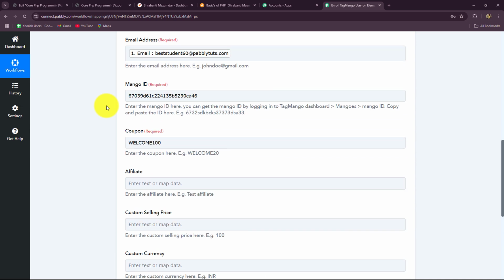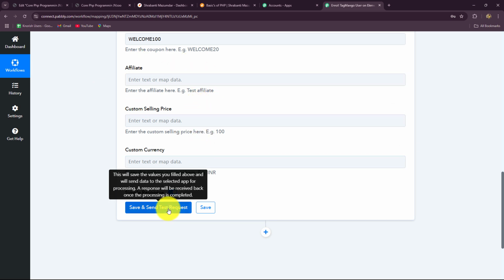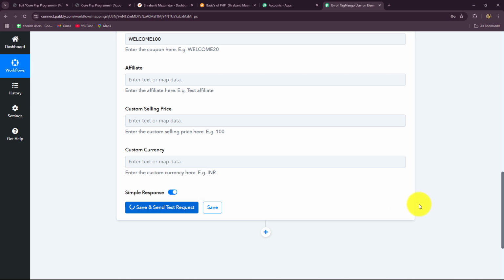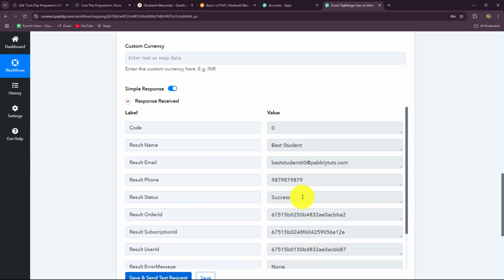Done. Now after this, these fields, affiliate, custom selling price, custom currency, are not mandatory. So you can just ignore them, or if you want, you can enter the details over here as well. I'm going to ignore these fields and directly click on the save and send test request button. As we have done that, the response is captured, and over here it is saying success. This means that the test student is added as a user successfully.